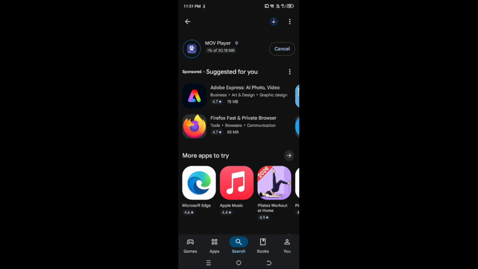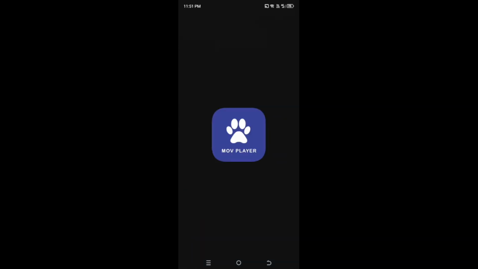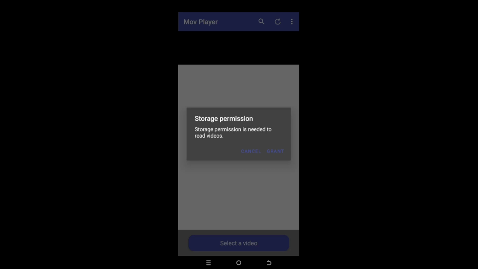Most video player apps will ask for permission to access your photos and media. This is necessary so the app can find and play your MOV files. When prompted, tap Allow. If you're concerned about privacy, you can always review the app's permissions later in your device settings. Now, inside the player app, you'll usually see a list of folders or a library view.